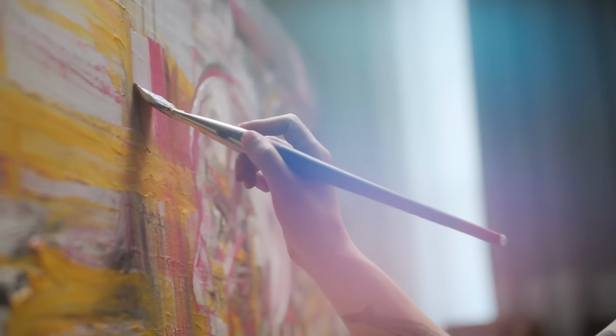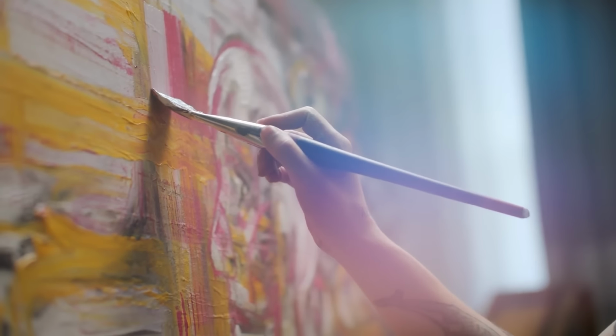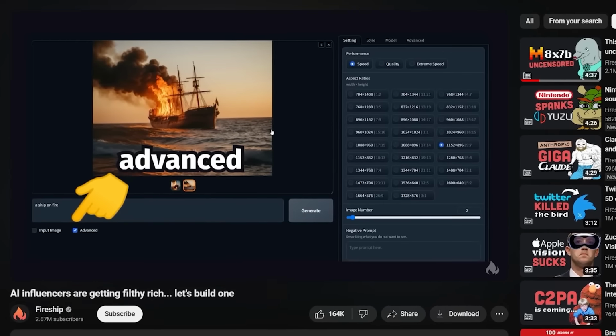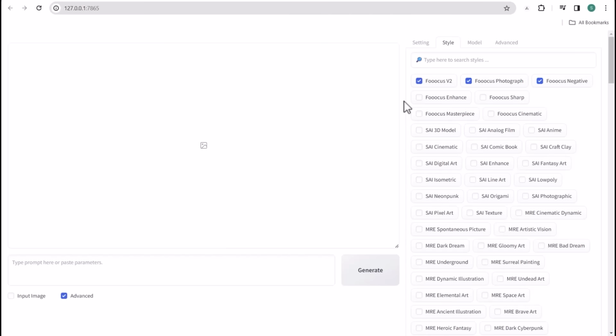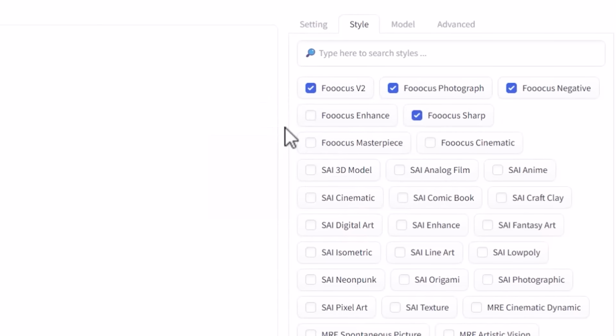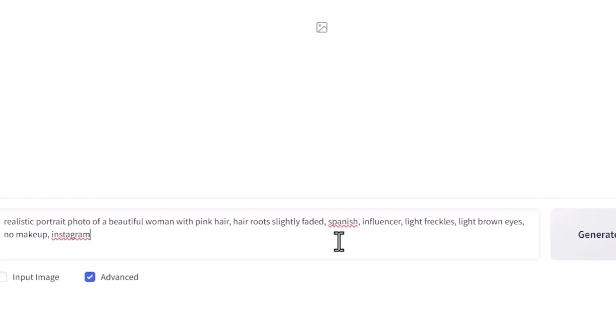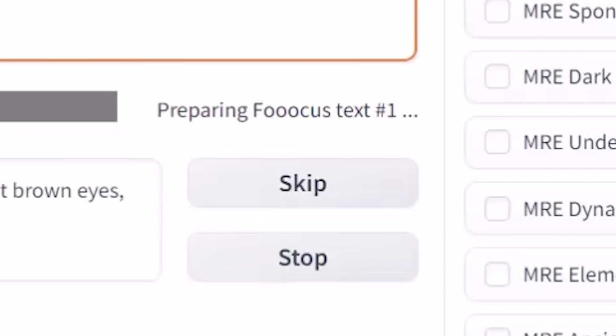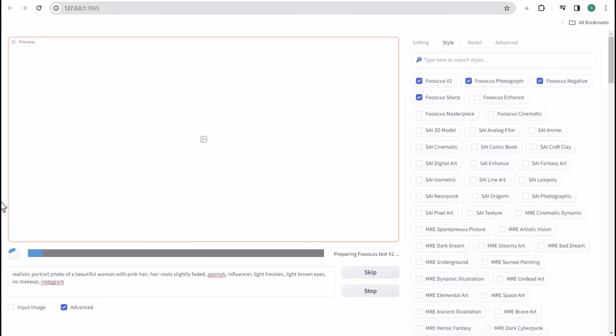So to see how good it was at creating consistent styles, I decided to run a test. I watched Fireship's tutorial to see what settings and prompts they used, and then I used their exact same settings and their exact same prompt, and then I let Focus do its magic and generate images for me. And I quickly discovered the downside of using Stable Diffusion over paying for Midjourney or DALL-E.